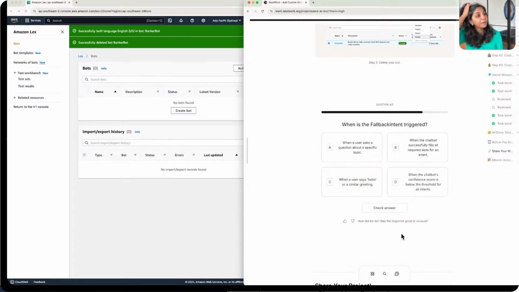When is the fallback intent triggered? Is it triggered when a user asks a question about a specific topic? Is it when the chatbot successfully fills all the required slots for an intent? C, when a user says hello or a similar greeting, or D, when the chatbot's confidence score is below threshold. We're going to go with D. Okay.